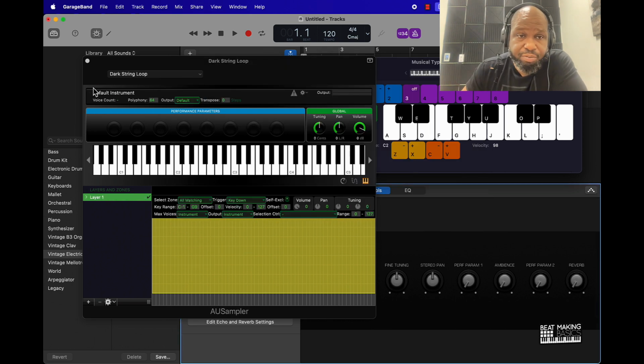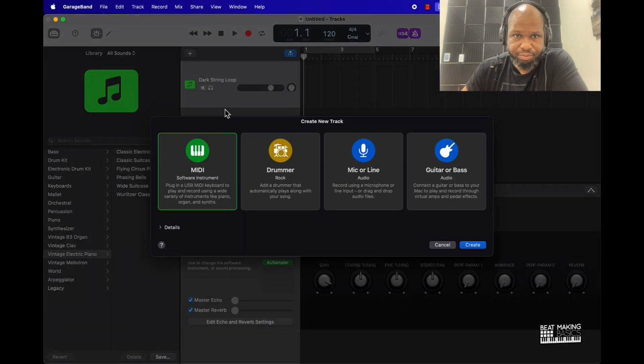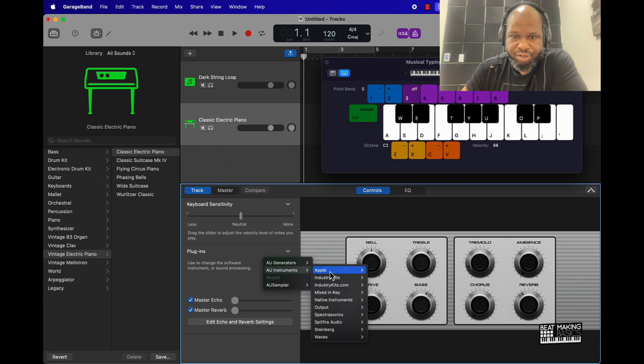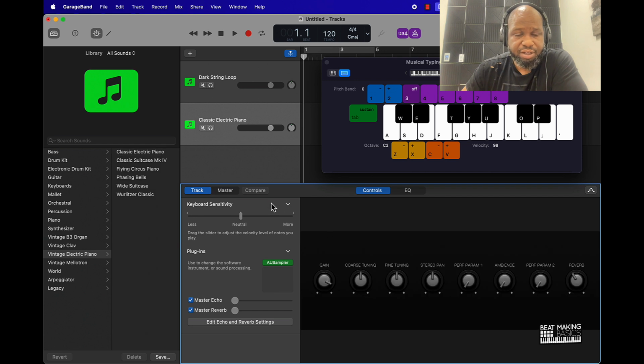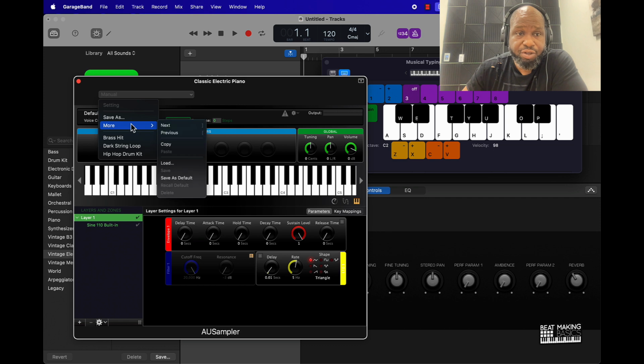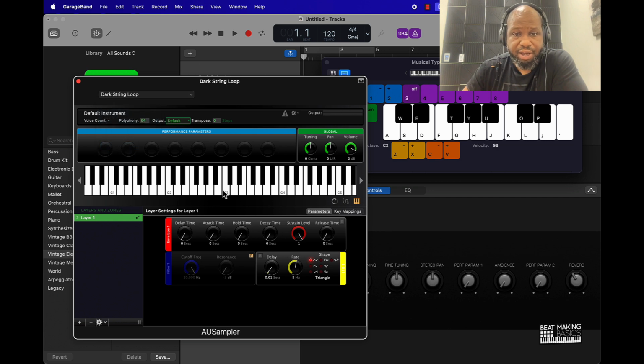Now, anytime I want to bring this up, all I have to do is open this back up, start with a new track. Instead of the electric piano, go to AU Instruments, Apple, AU Sampler, and then same area, go to manual, and you're going to see the kits and stuff that you are building right here, or you can go to more and then load it. So we have the dark string loop, and now it's right there.